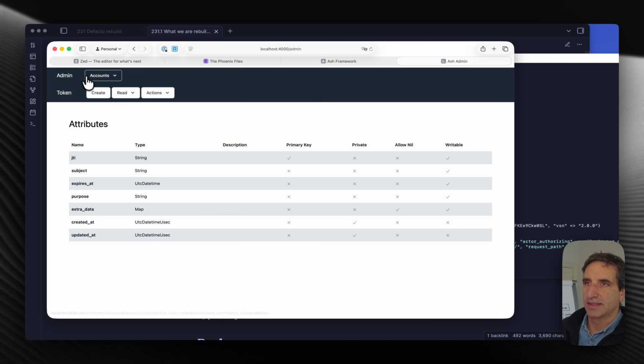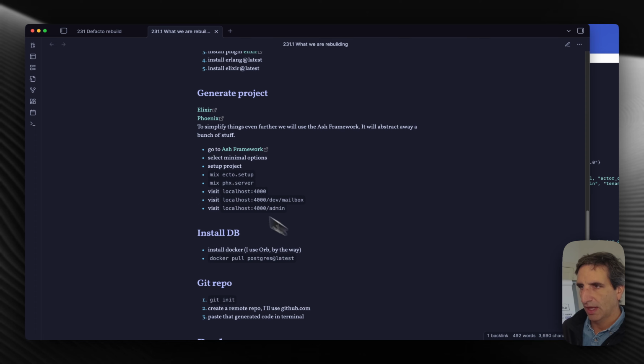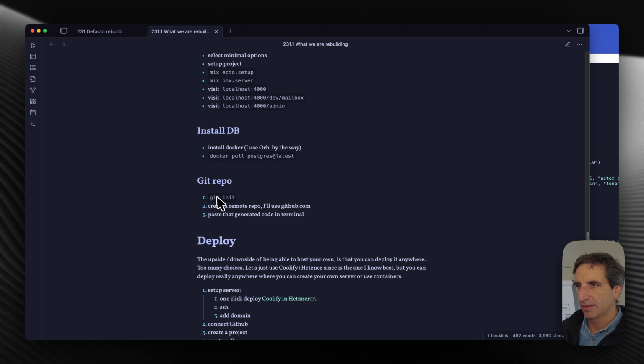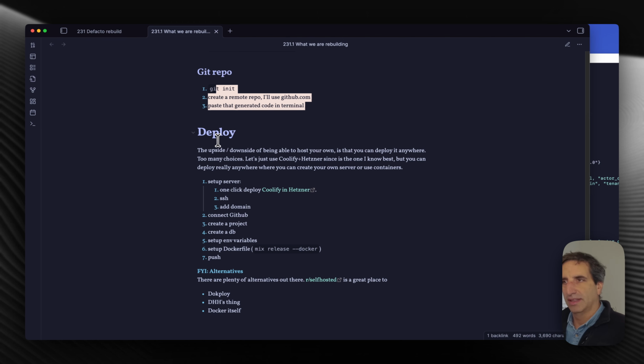And then the other thing, and this is the Ash admin, lets you visualize your database and manage some of it. Well, we're going to get to that in a second. All right, so we got all of that. We got our Git initialized. Now we're going to get to the deploy part of it all.